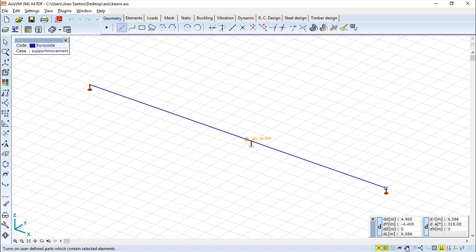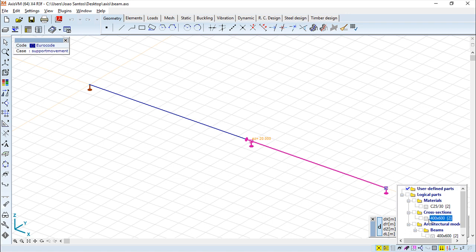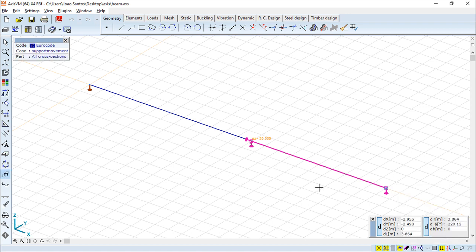Then we have something called display parts containing selected elements. We don't have anything chosen, so I'm not sure. Let me try to select something. Okay, nothing happened. For example, these ones, I'm not sure, okay, we cannot select it, it doesn't matter. So it's a function that allows us to display selected elements on the screen.